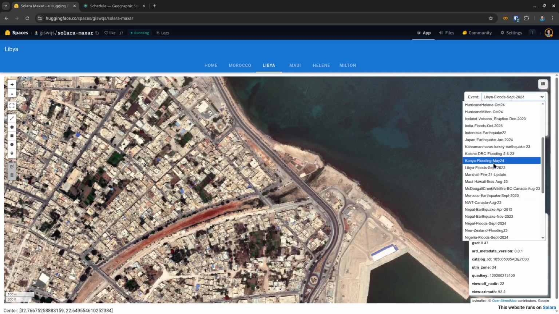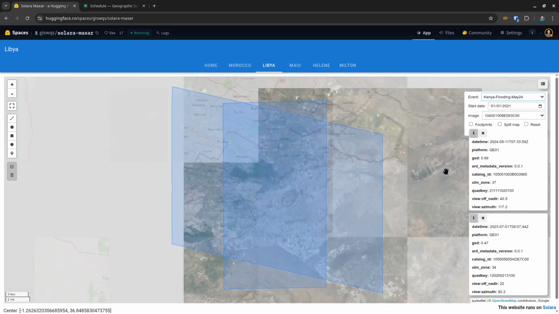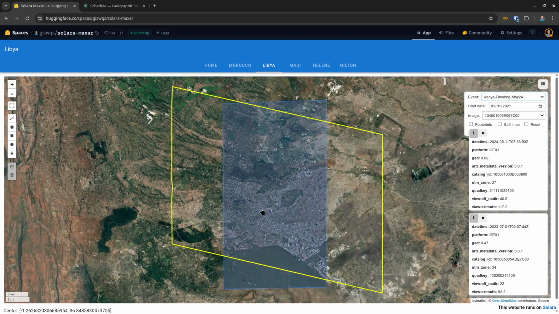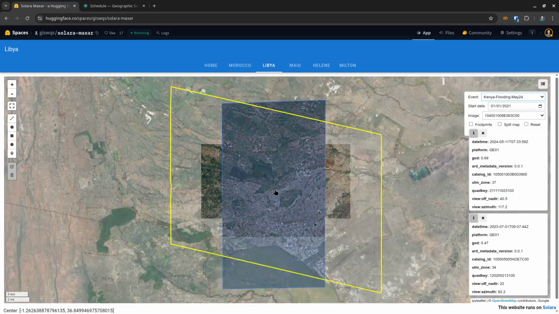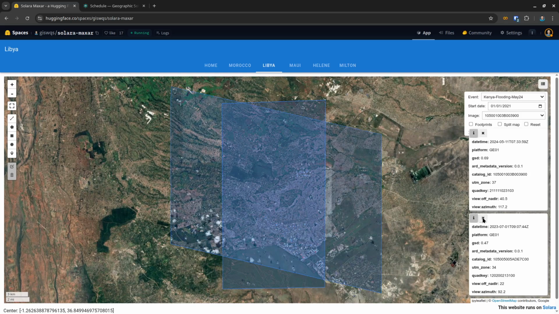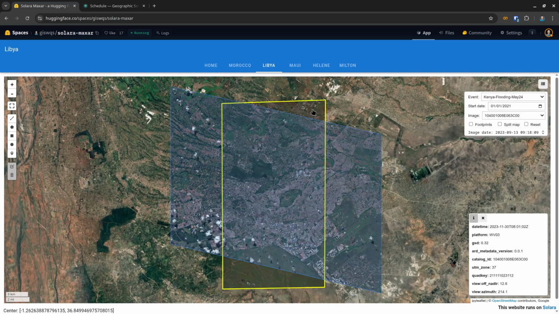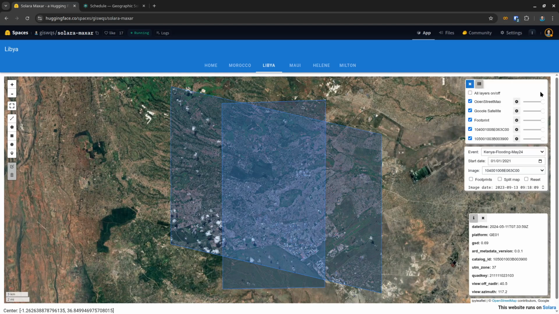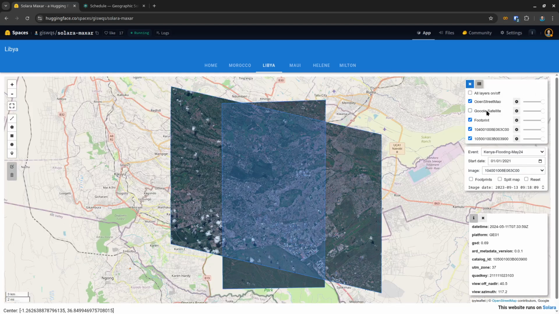And then, for example, Kenya flooding, automatically zoom to the area. And then I can click here, select this one, look at the date, and I can select this one. Hopefully it will load up the imagery. And if I want, I can turn the base map layer off.